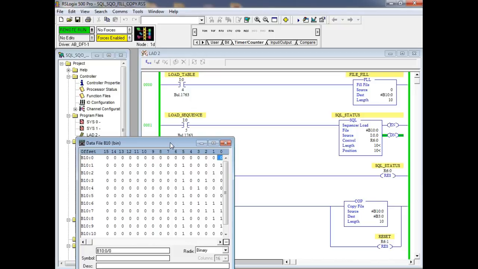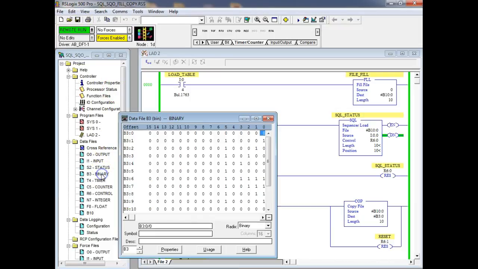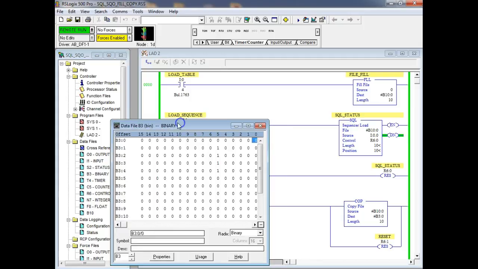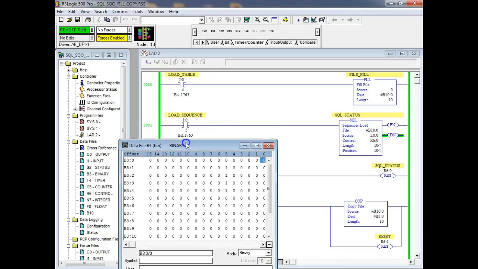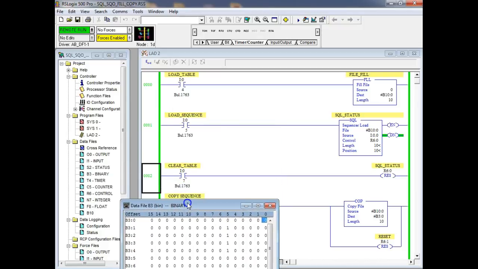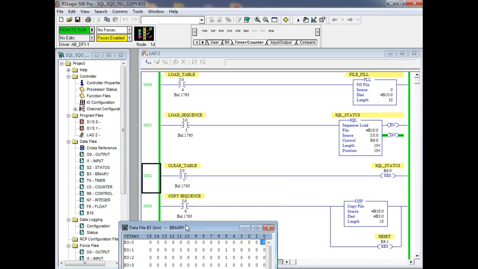But that's okay. Now, what I'm fixing to do is copy that into B3. So what we should see is when I copy this into B3, we should transfer that over. So here's the B3 register. And what we're going to do is copy that over. How do I copy that over? I'm going to load the sequence. I'm sorry. Clear the table. I'm going to copy it over with 6.